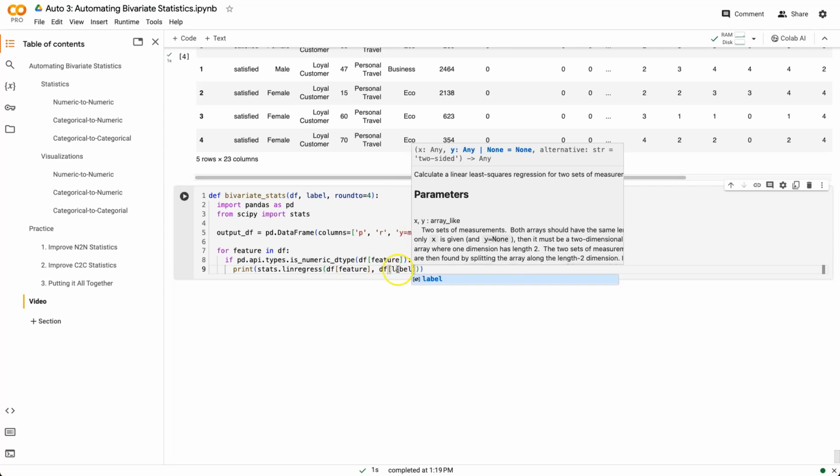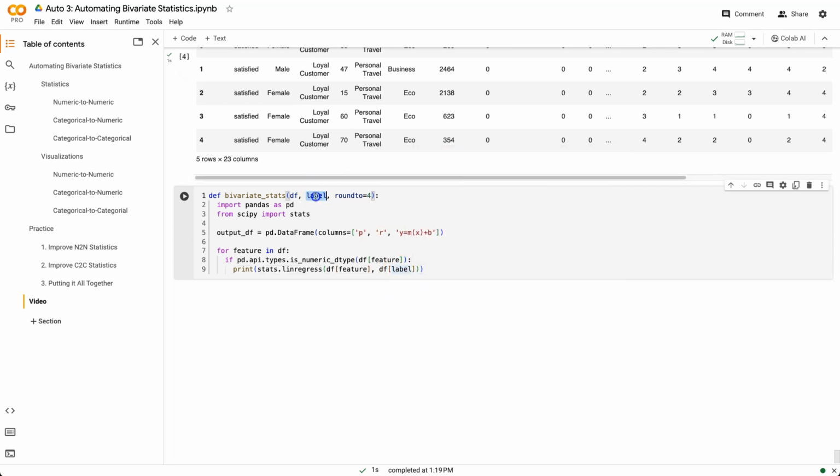Where did this label come from? Remember, they're going to pass in the name of it when they call the function right here. So in this for loop, it's going to run this only if the feature is numeric, and it's going to run this against the label. So it's going to break if I don't pass in a label name that's also numeric. But don't worry, like I said, we're going to come back and modify that later. Okay, so let's just make this print out and call it good.